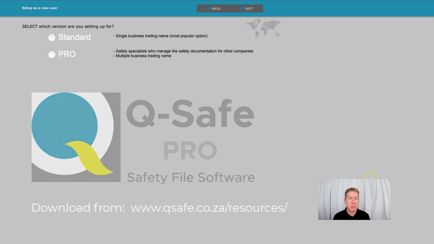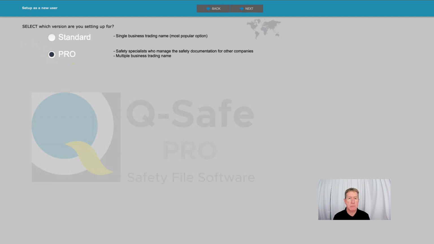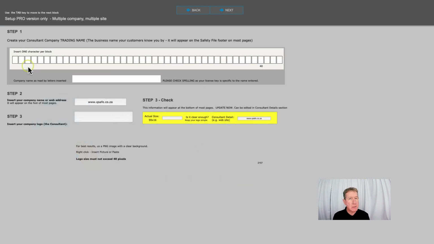And once open, you select the Pro option. You add in the consultant's trading name, which is presumably yourself. You check there to see that it looks correct. You put in your company trading name or a web address. And these will feature at the bottom of the page in the footer area.